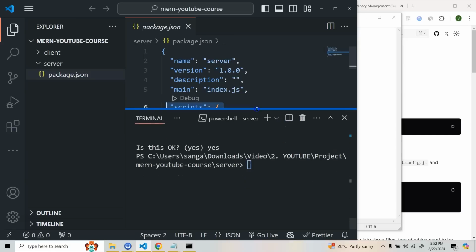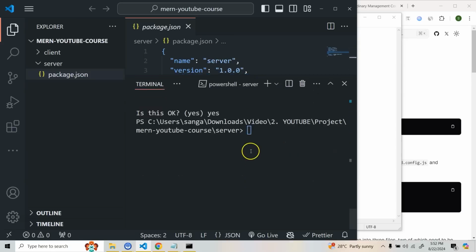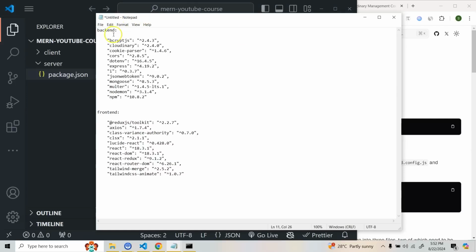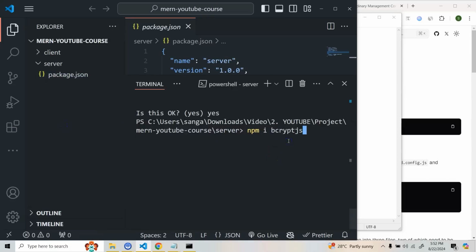Now the first thing we are going to do is install some of the dependencies that are required. So I'll do npm install, and obviously you need to go to the server folder and work inside it. As I already told you, we need bcrypt.js, so let's copy this from here, because I will go a little fast.